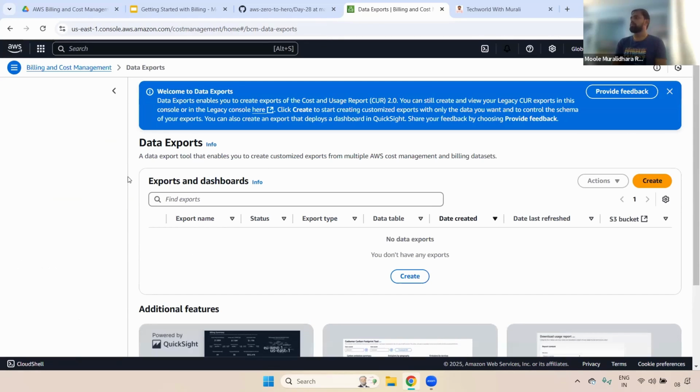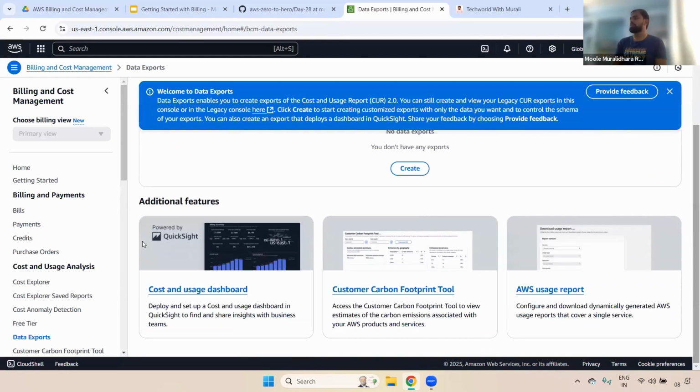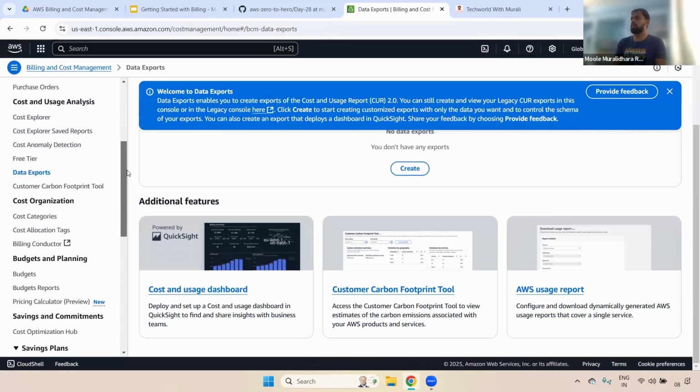What I'm saying? Now data export. If you want to export the specific data, you can do that. Or if not required, you can ignore it.